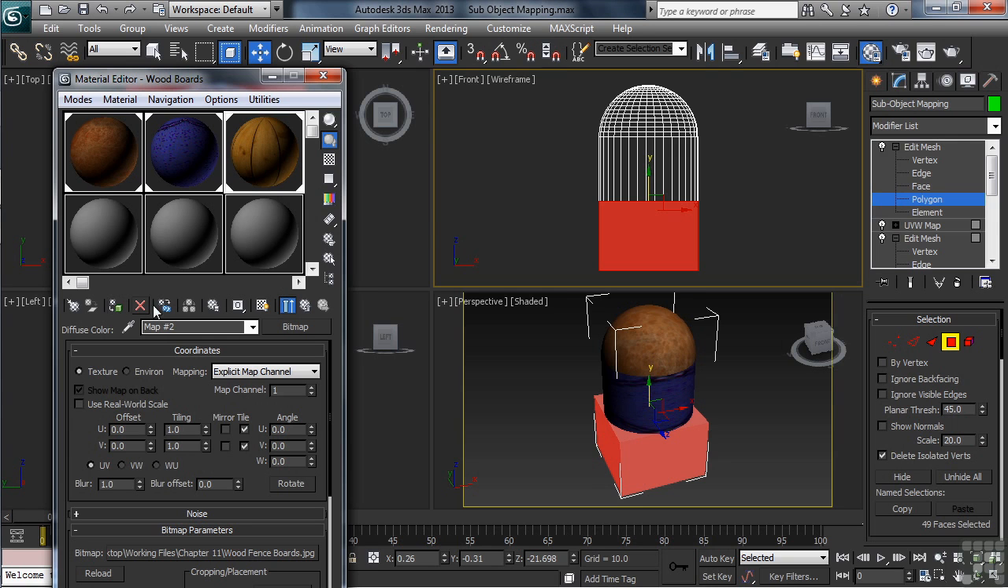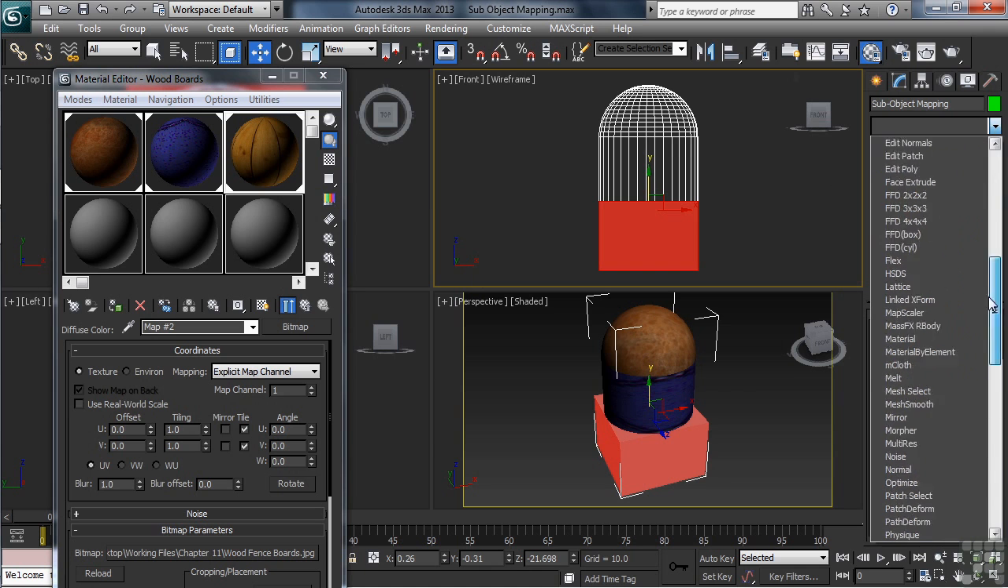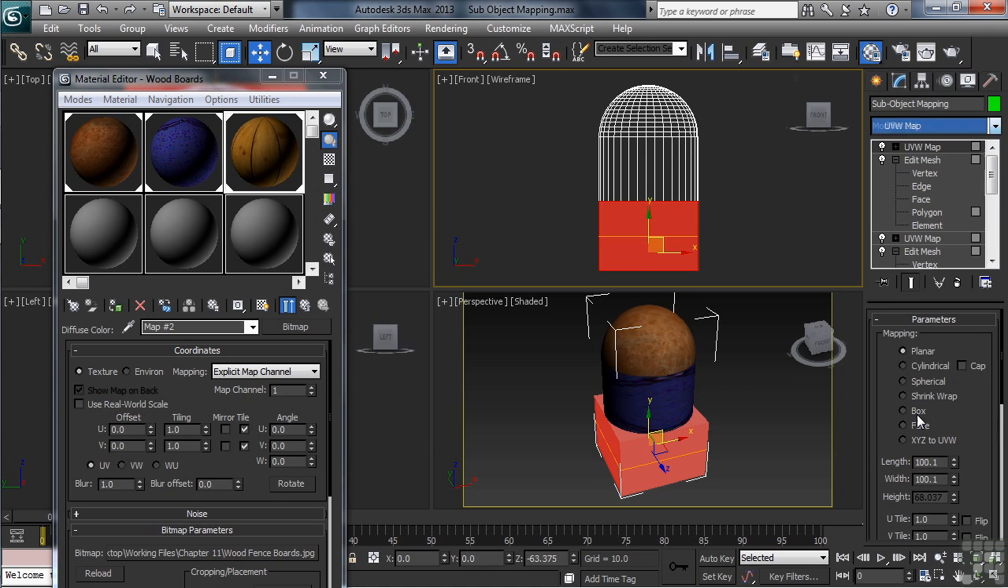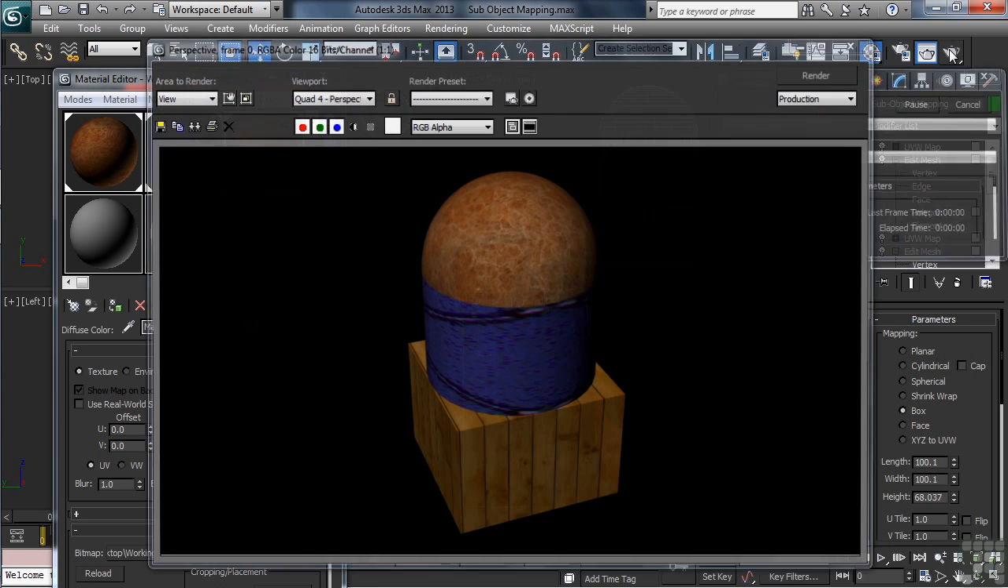Let's first of all get our UVW map modifier in place. From the mapping styles, and taking in consideration the shape of our selected polys, let's change the method over to box. Back in the material editor, we'll also want to activate our Show Material in Viewport option. Okay, let's go ahead and render our perspective view again.